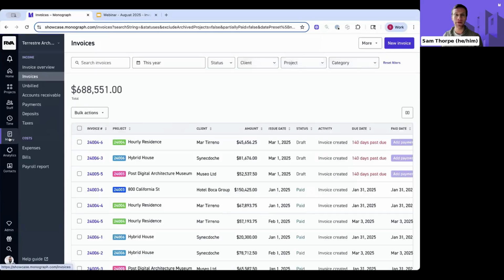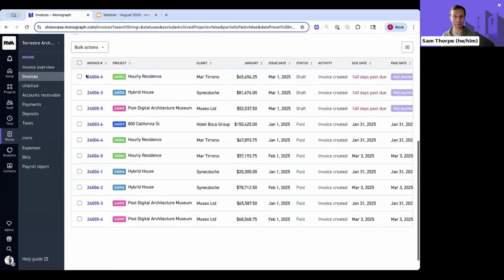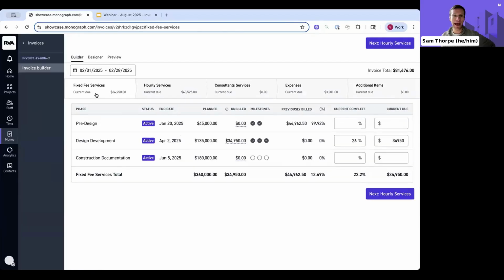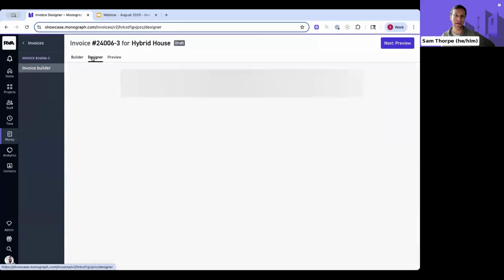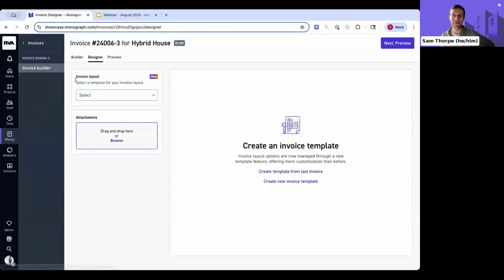So we have several projects here that I've been working on. So here's an existing project I have, this hybrid house project. Now I have invoices in the past for this project, and I have a draft here that I'm setting up. And in here, when I go over to the designer tab, it no longer has the options here, but what it does have is templates.